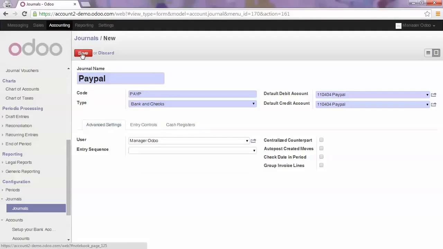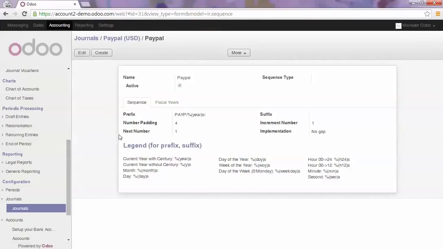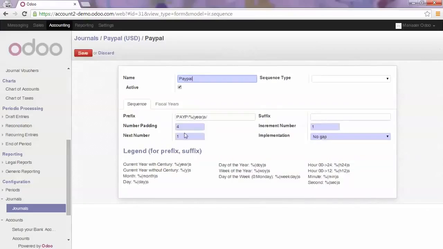So we save this journal. I haven't talked about the entry sequence because on save, the entry sequence will automatically be created. Now, what is the aim of this entry sequence? If we click it, we will see that this entry sequence will be used to generate the invoice or entry number. So in this case, it will use the current year.